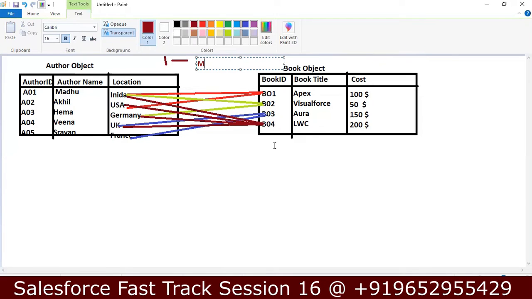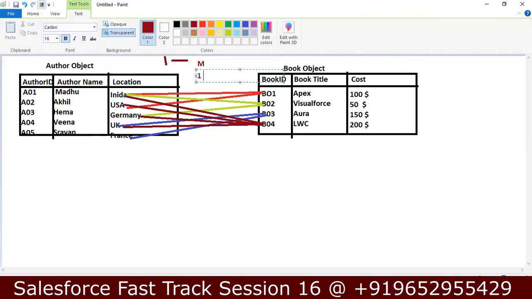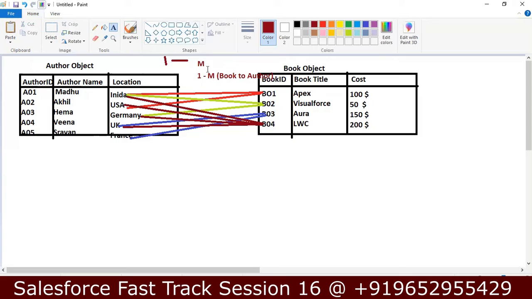If you consider from book object to author object, one book is written by different authors. Here also we have a one-to-many relationship. Book to author, we have one-to-many. At the same time, author to book has one-to-many.